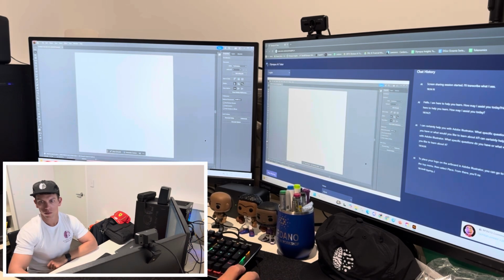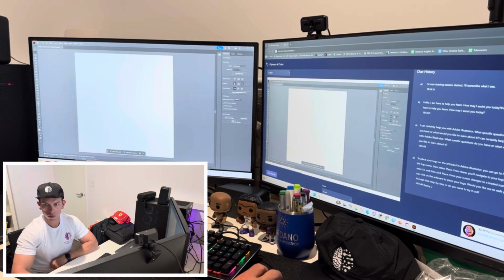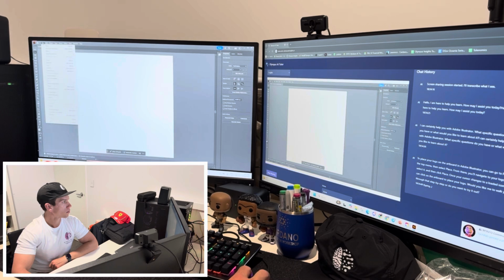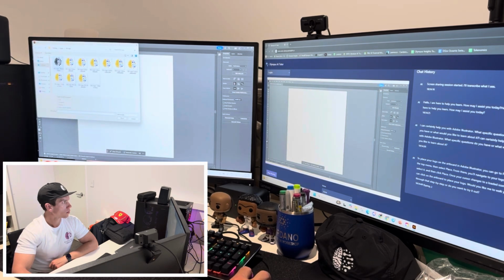To place your logo on the artboard in Adobe Illustrator, you can go to File in the top menu, then select Place. From there, you'll navigate to your logo file, select it, and then click Place. Once your cursor changes to a loaded icon, you can click on the artboard to place your logo. Would you like me to walk you through that step by step, or do you want to try it out?